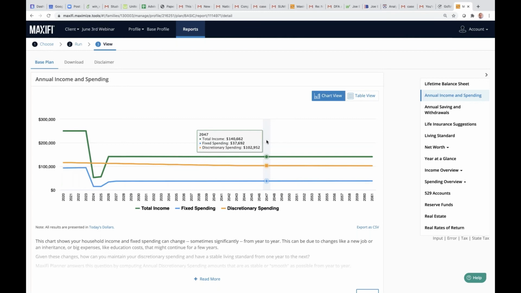And there's another question: how does the program calculate disability benefits? I know you've talked about that before, but are they affected by COVID-19?